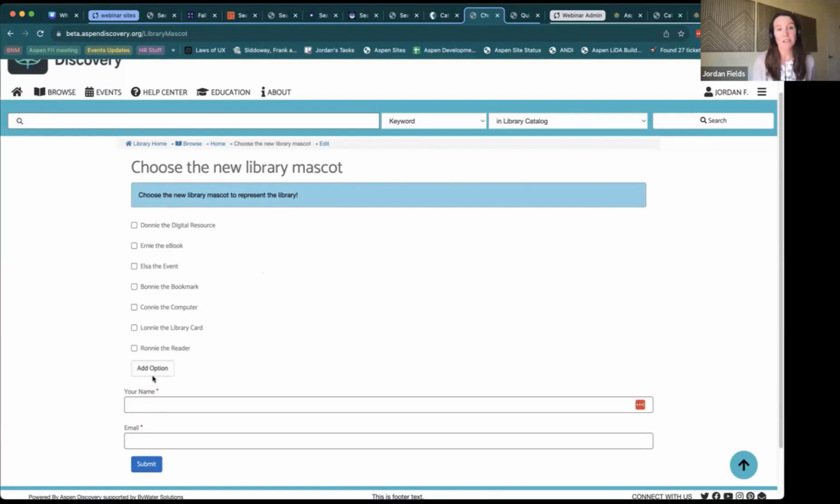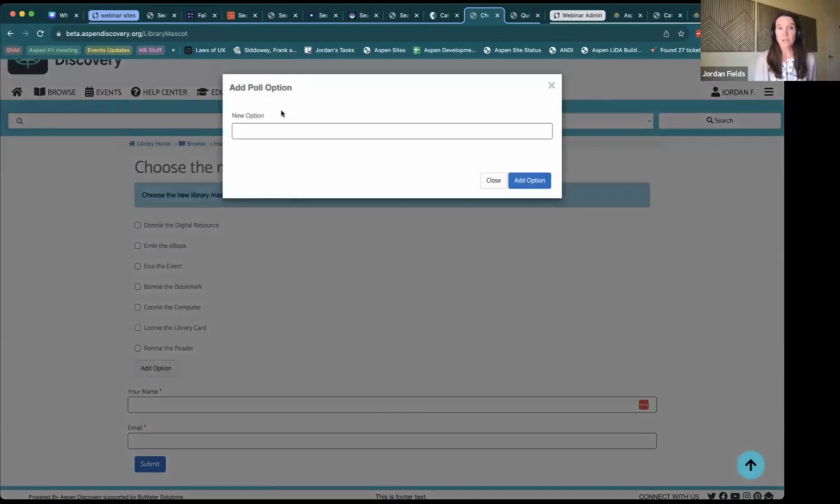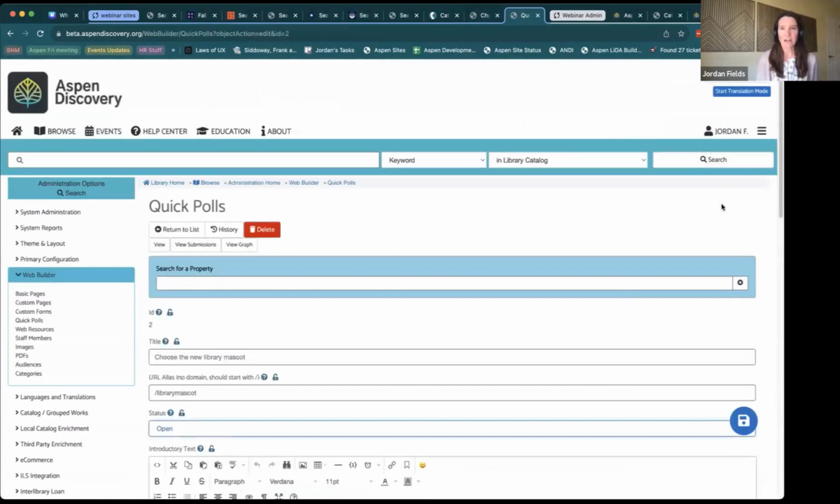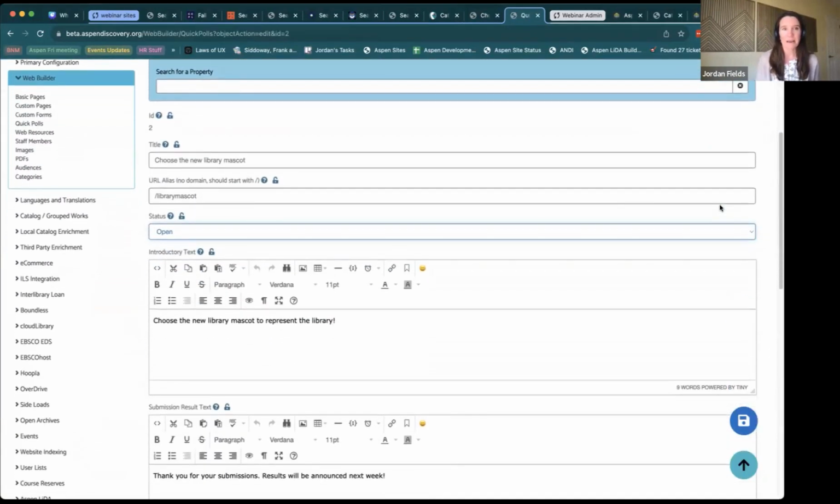Here we are choosing the new library mascot. If you want to, you can add another option. Also, the event was one that I was looking at. And then you can choose whether or not you're collecting name or email. And for this one, I'll show you a little bit of the back end. I think it's a good time right now to go ahead and dig into things happening on the back end.